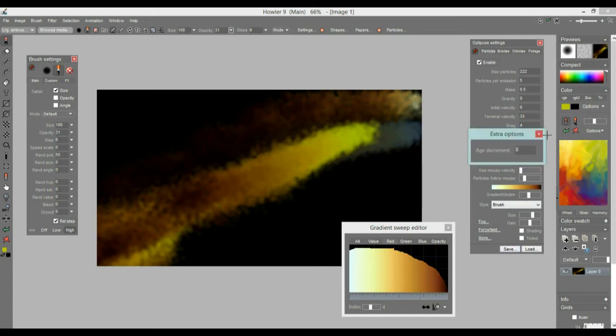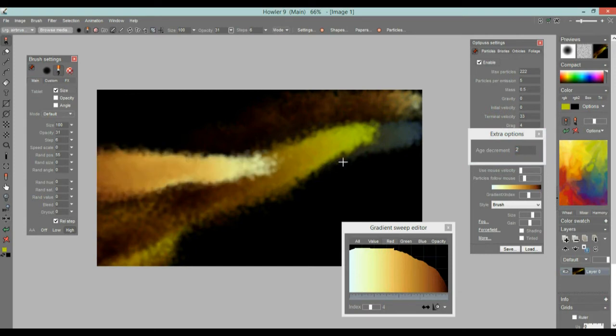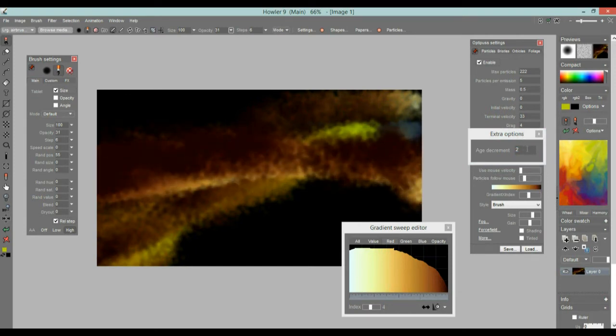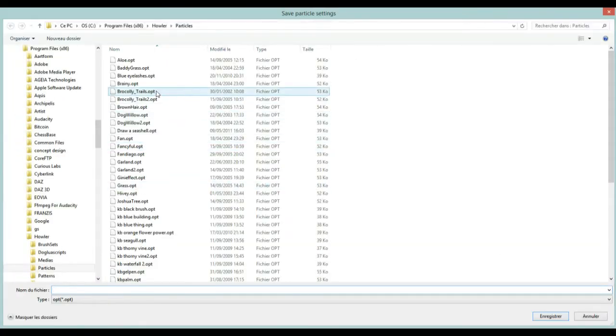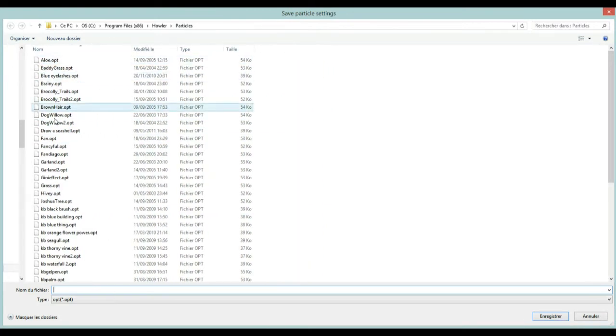So let's see the age decrement. That one might also do a little bit of extra magic. Yeah, we're not actually branching, so we're not splitting, so it's not going to have any impact on that. All right, so we need to save these settings. Let's go and save. And we get the whole list of existing Corel Painter particle brush settings here. And so that's under Howler particles. That's in this folder. And I'm just going to call that my smoke trail. My smoke trail 001. And it will go through probably several iterations.